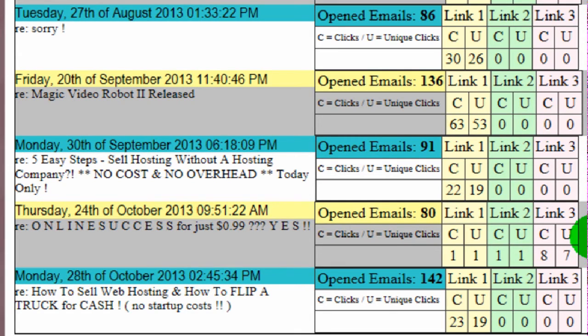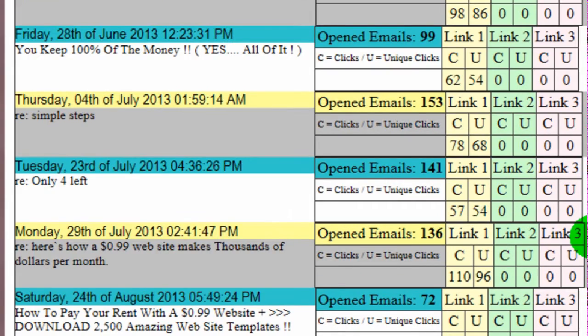So it's a very unique way of tracking your links and cloaking them at the same time, and you can track 3 cloaked links within a message at one time, and you can also view how many people opened that email once you've sent out that broadcast.